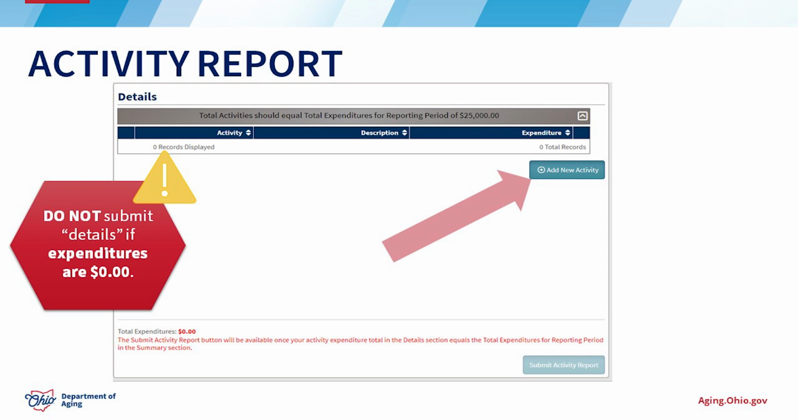In this example, the amount is $25,000, and this is what we need to report on in our details section. The note on this screen reads, the Submit Activity Report button will be available once your activity expenditure total in the Details section equals the total expenditures for the reporting period in the Summary section. This is the goal for this part of the activity report. To get started, you'll first select Add New Activity.